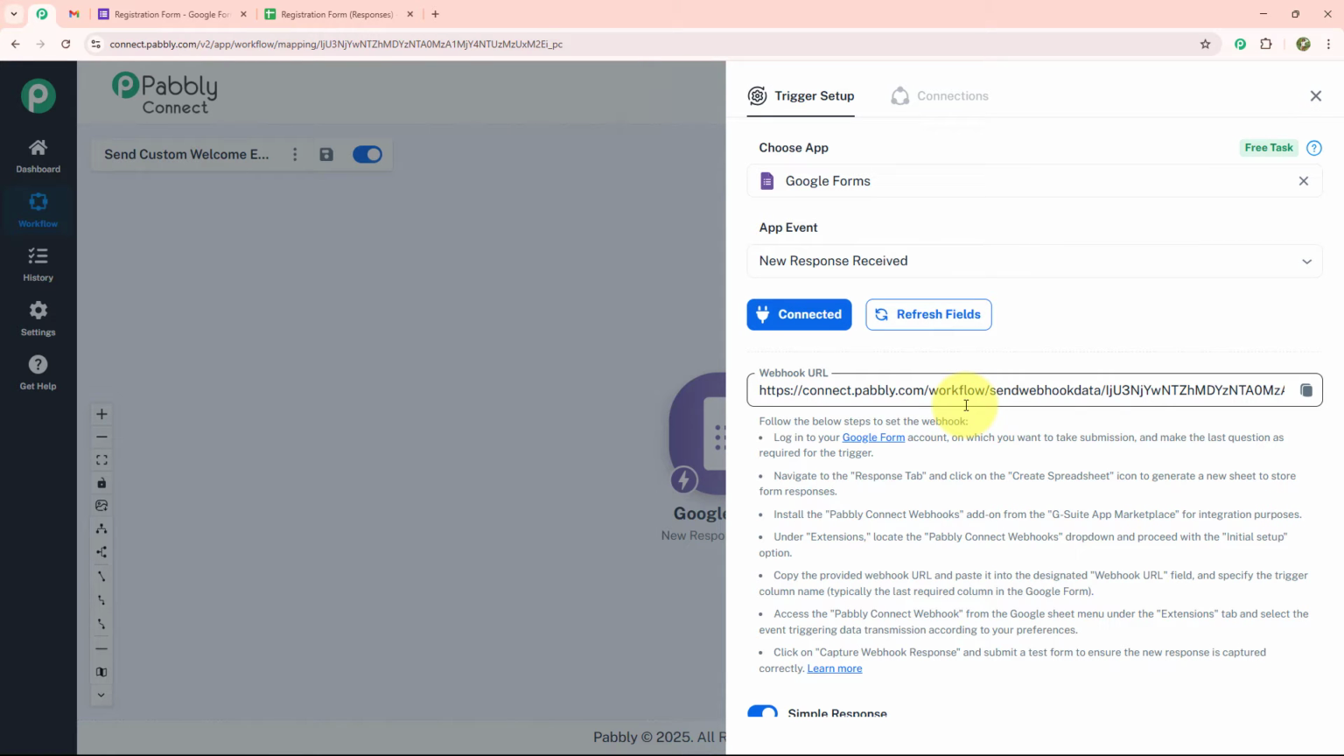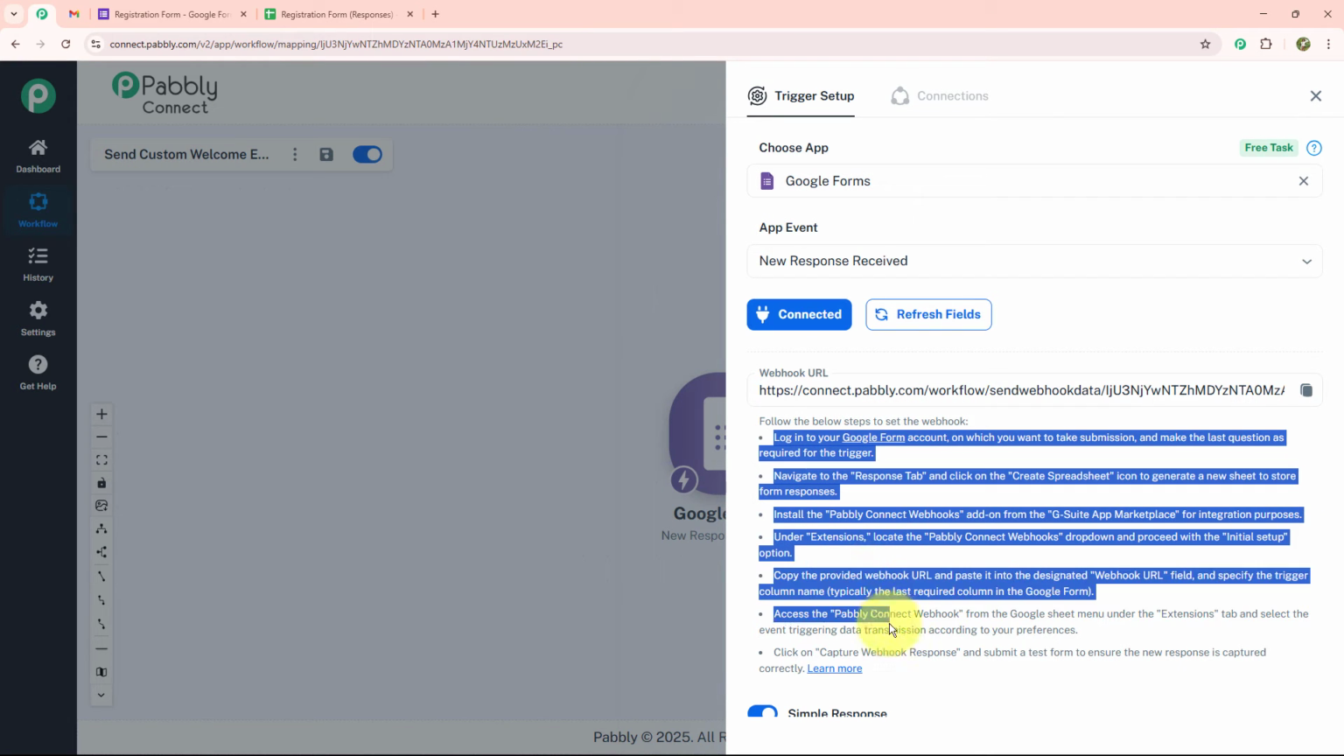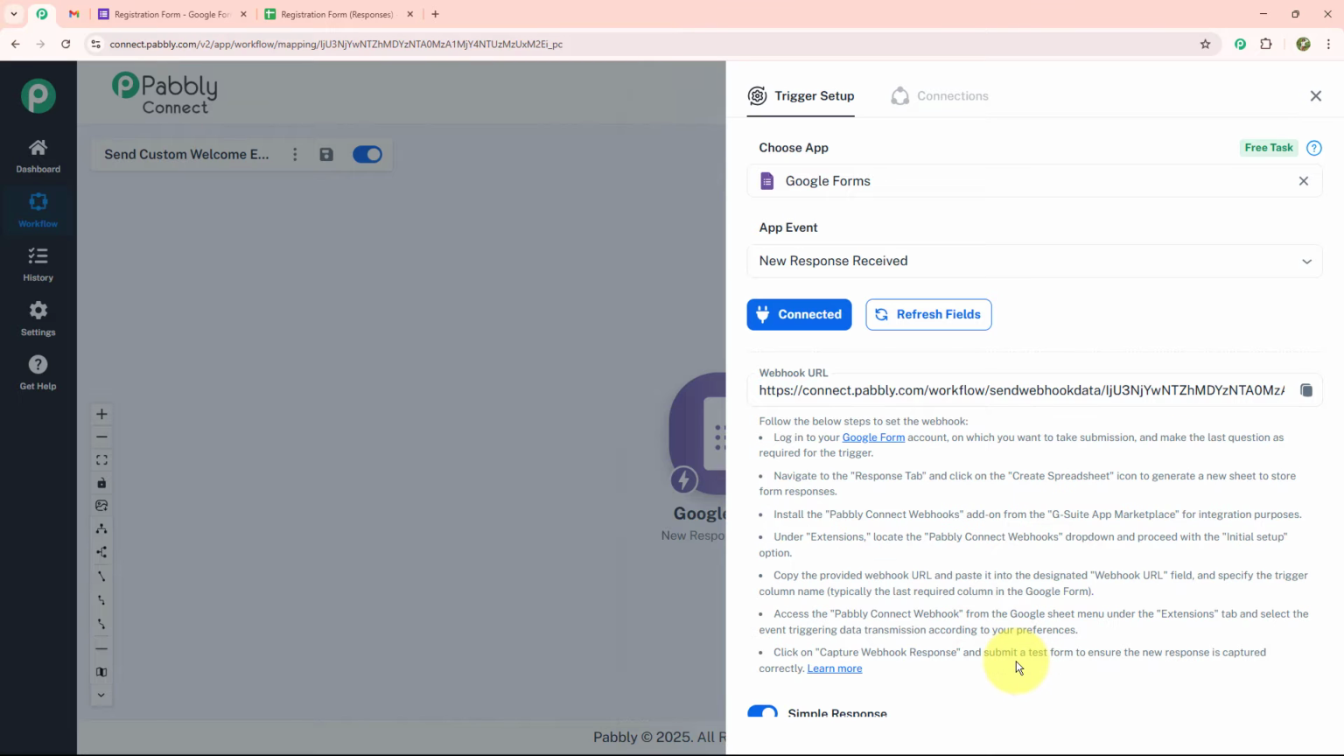which will work as a bridge between Google Forms and Pabbly Connect to connect it. And these are all the steps given below that we have to follow to add this webhook URL into our Google Forms. So firstly, we need to create a Google form for registration. So let me take you to my Google form first.